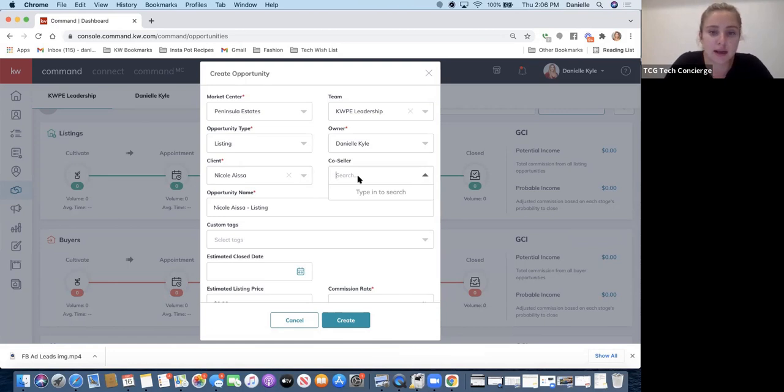So let's say, actually, I'll just leave it as one client. And then it's her name dash listing by default, and it's a listing, so I know what the address of the home is. So I can add that to the opportunity name as well.